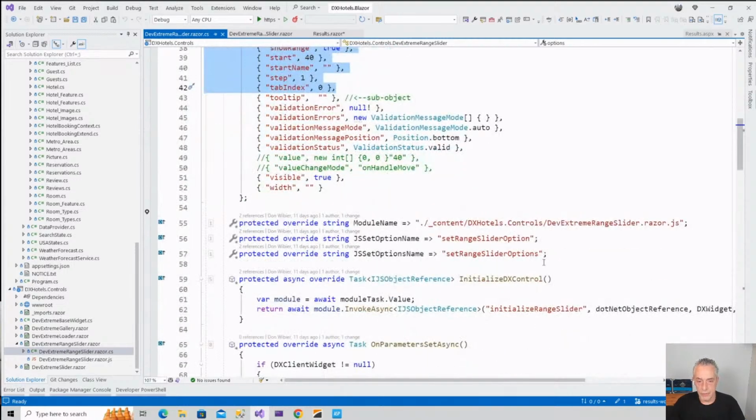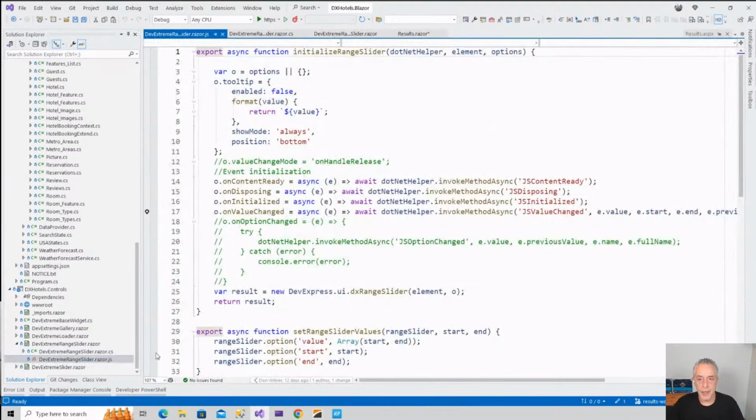And next, there is a small JavaScript file which is able to get those options, because the initialize range slider will have that element where the control will be rendered in, and it will receive an object with options. And this is the way that DevExtreme controls work. You pass in a JavaScript object with the options of that control, and then it will do its thing. So this is actually what I've done.